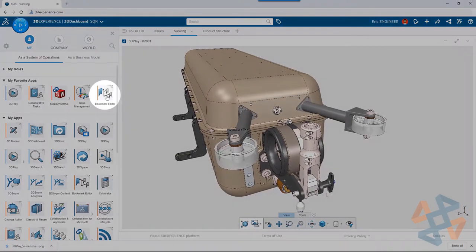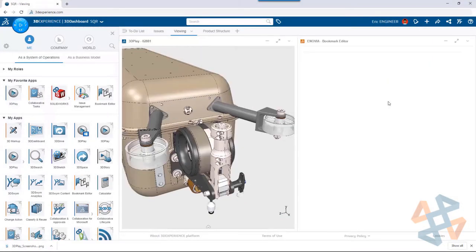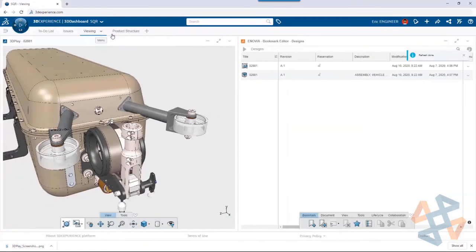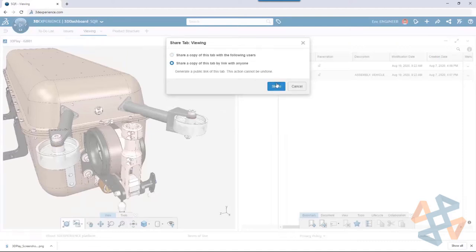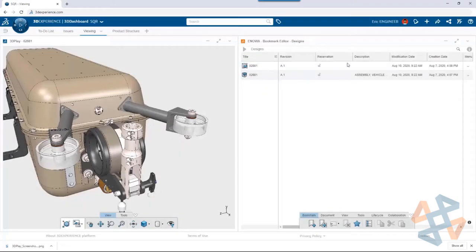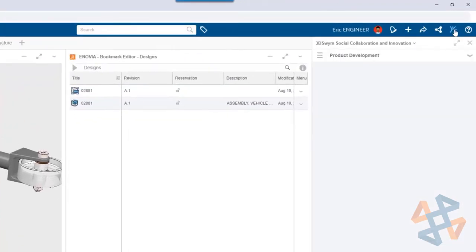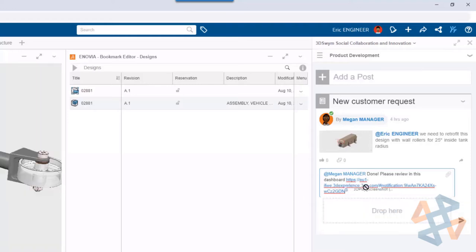Next, he launches the Bookmarks app. This is a convenient way of organizing shortcuts to frequently used or favorite items. His manager Megan likes this because it keeps her most important data right at her fingertips. When he's ready to share the dashboard, he just copies the link. As a last step, Eric opens up his 3D Swim app in a side panel. He adds a comment, pastes the link to the shared dashboard, and then inserts a screenshot of his latest design.